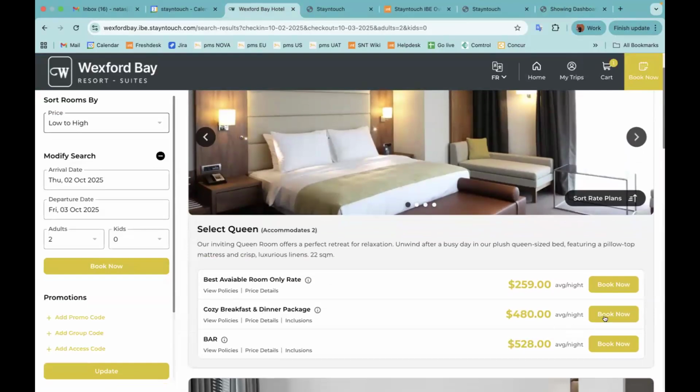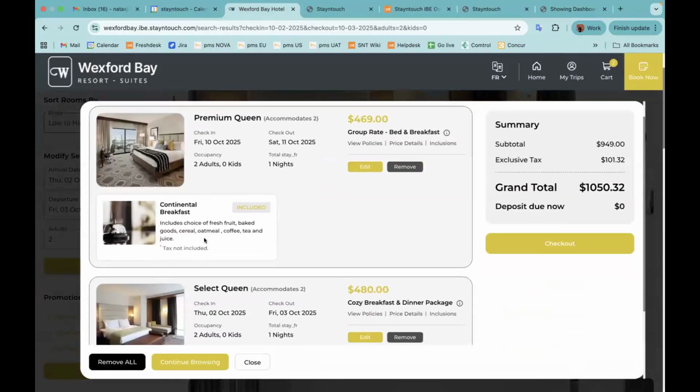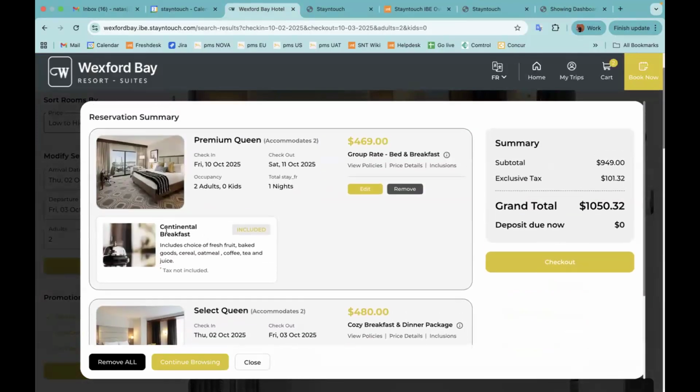From there, you'll have, for example, a cozy breakfast and dinner package. When the customer clicks on book, they can see what is included. Or, well, they can see that before already, of course. We can see the add-on here, that this is included, and then we can see the image, like I mentioned, that this is coming. That is the way that our add-ons are working now. In the future, hopefully we'll also be able to have separate add-ons, but that is not there at the moment.